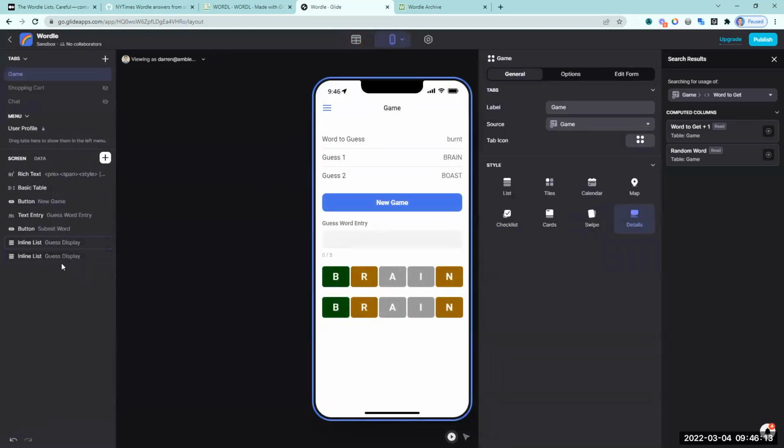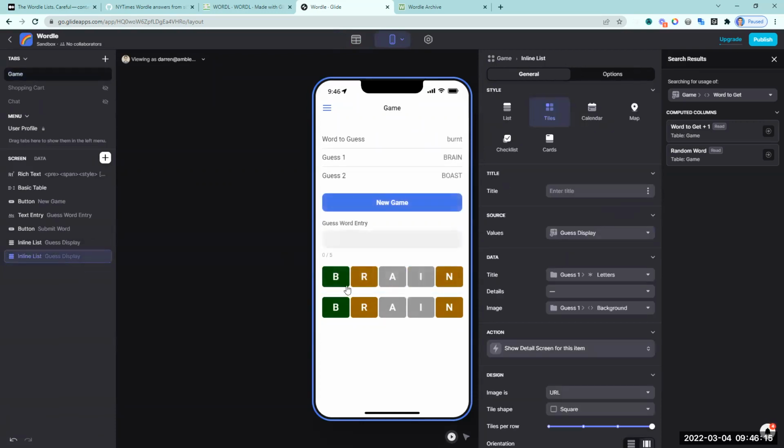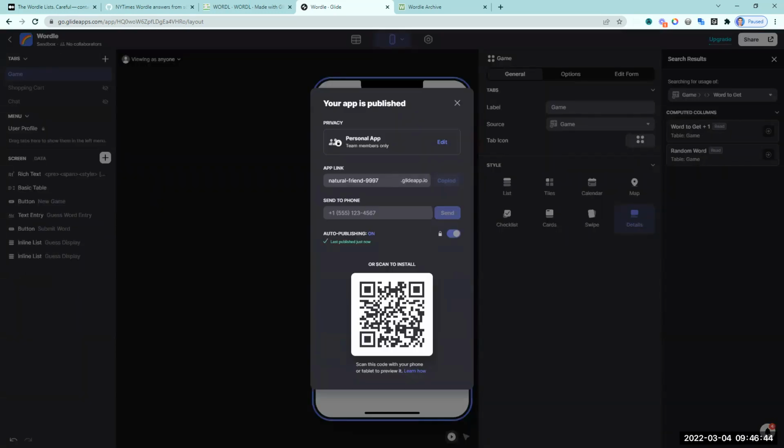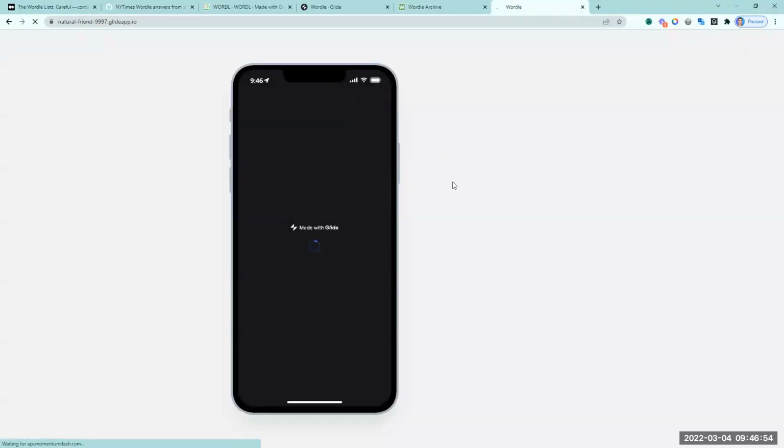All right, so now we have the colors and the word split out, everything we need for that second guess. And again, we're just duplicating what we did for guess 1 here. So now if I do this, we want to change this to guess 2 letters, guess 2 background. So now we have that other word there. Let's go ahead and test what we have so far. I'm going to go ahead and publish this copy. I'll put this in the chat for you guys to play with along with me here. We'll see what this does for us now.